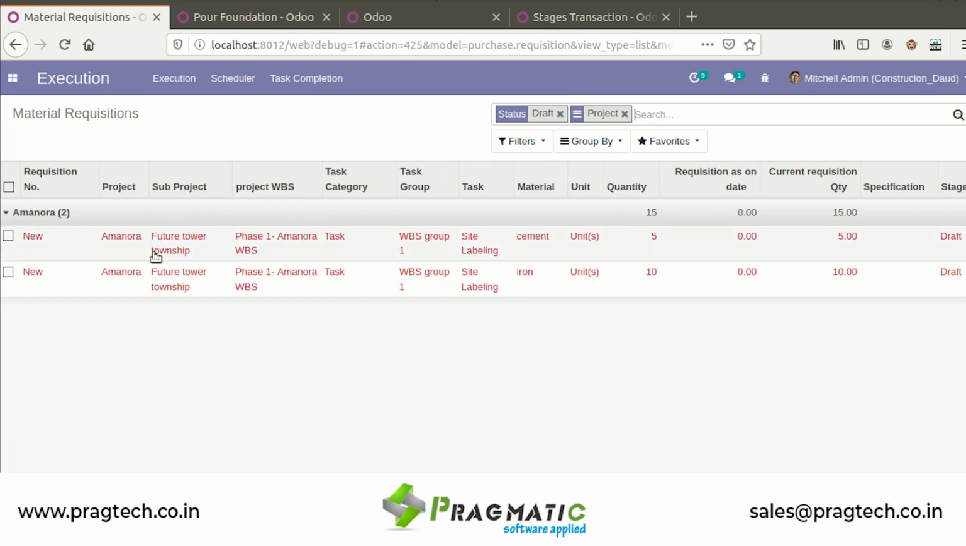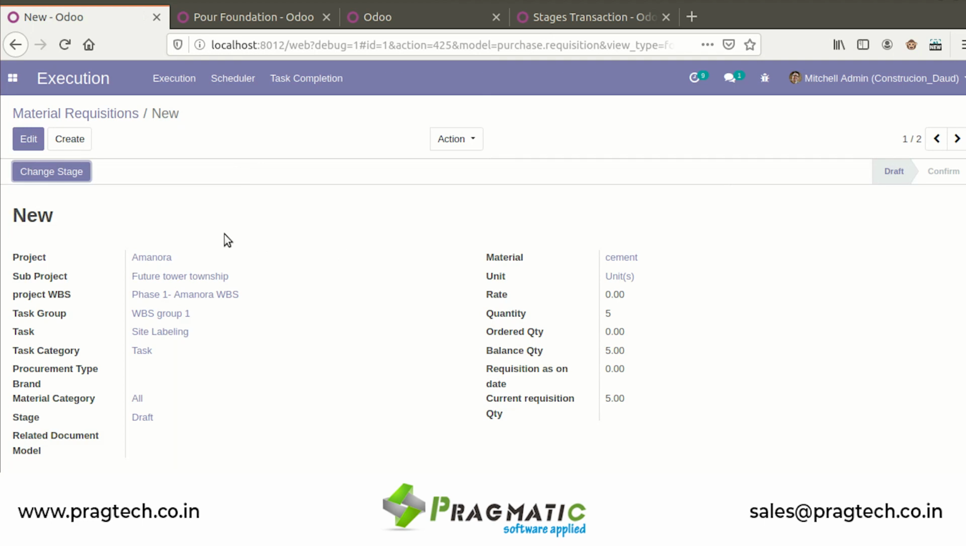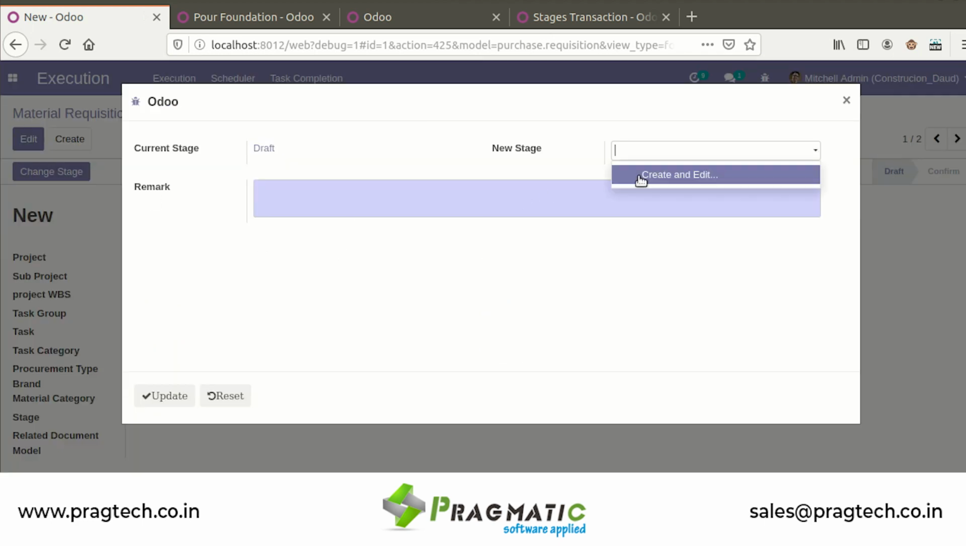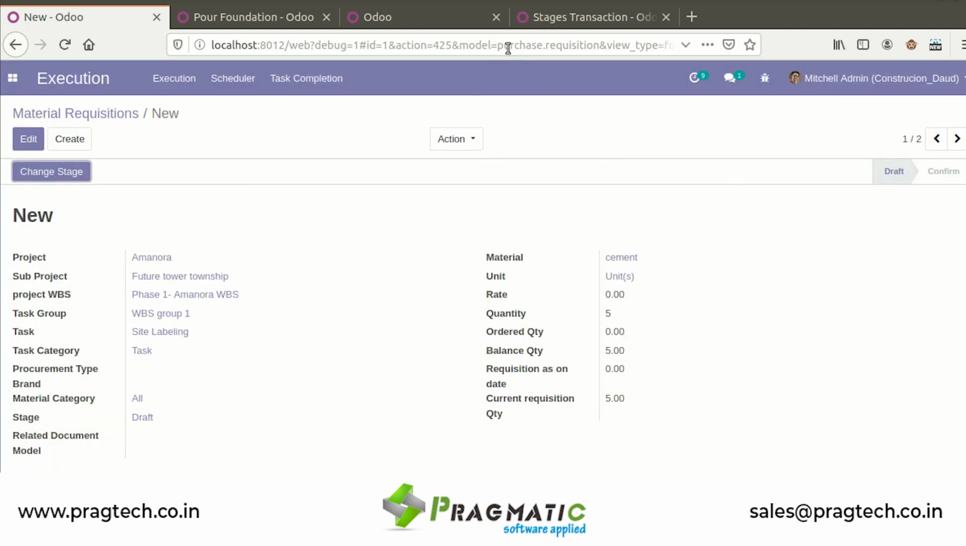Under Amanora project I can see there are 2 requests which are pending to be approved. So it needs to be approved before moving further. When I go inside, I'll have to change its stage to approve. Right now you can see the requisition stage has not been maintained. So I'll just show you how it's created.